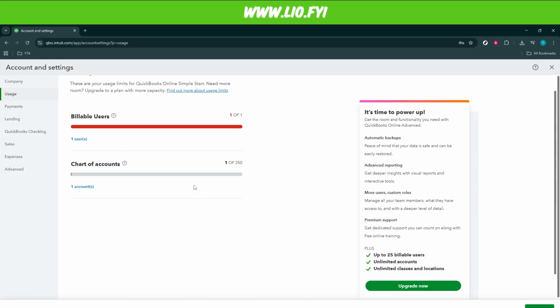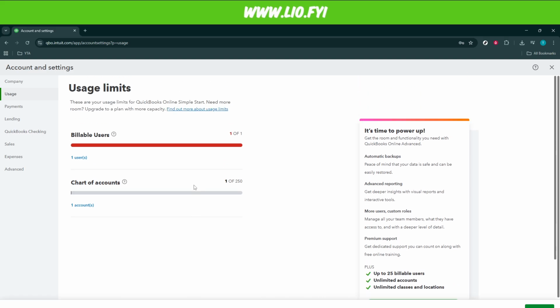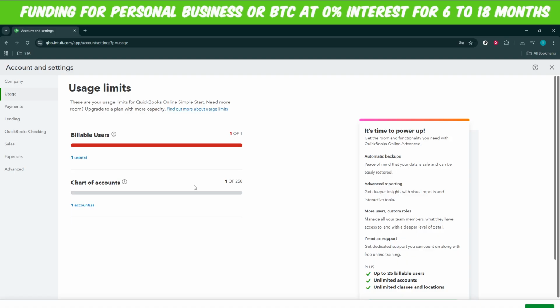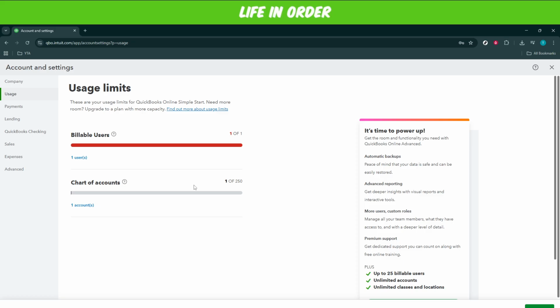And there you have it. By following these steps, you should now be able to check your usage in QuickBooks easily. By regularly reviewing your usage, you can stay informed about your account's activity, manage users effectively, and understand your financial data better. This proactive approach will undoubtedly lead to more efficient management of your business finances.